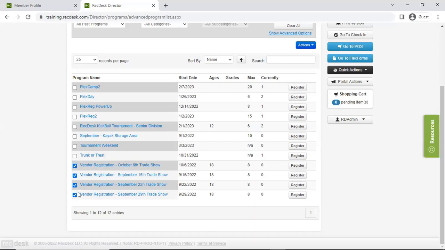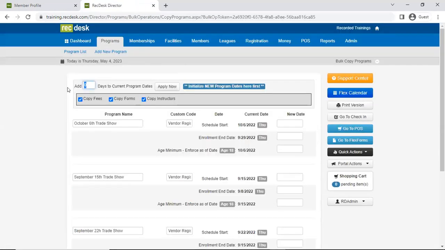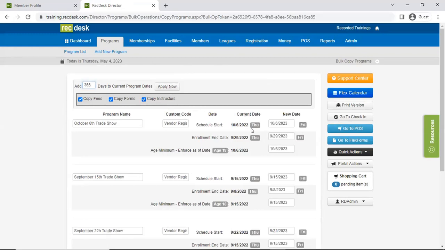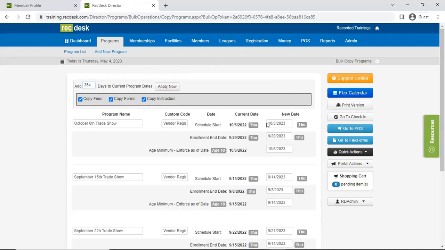Make sure that when you're copying them from one year to the next, you can select up to 10 right here and click your actions and copy selected. Remember, 365 will put it on the same date, but 364 will put it on the same day. The only time that is not true, however, is the exception of leap years. So just keep that in mind, as 2024 will be a leap year.